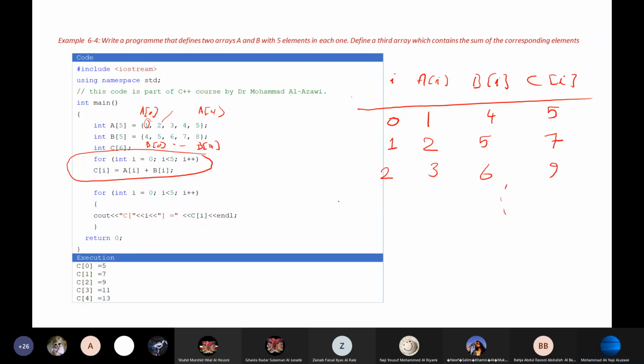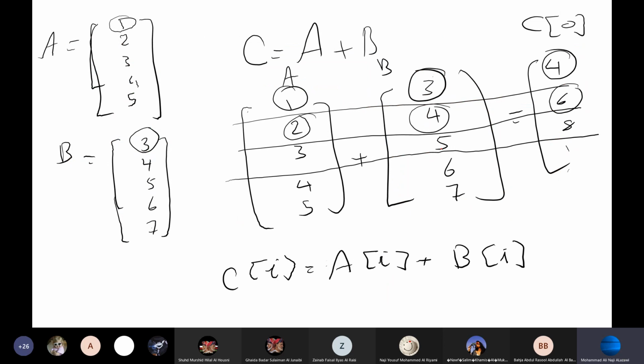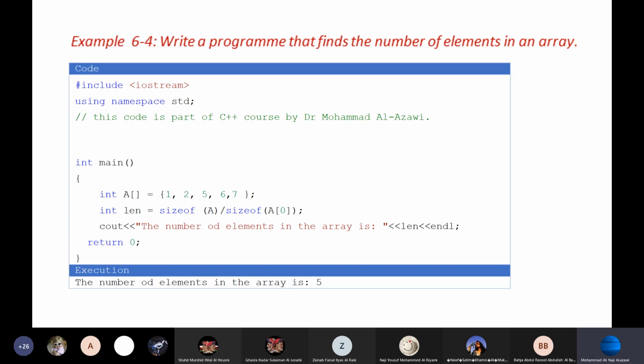Okay? So if you can see here, C of 0 equals 5, C of 1 equals 7, C of 2 equals 9, C of 3 equals 11, and 13. Because, as I explained in the previous slide, C will take C of 0. This is I, 0. If I is 0, that means A of 0 plus B of 0 equals C of 0, and so on. Okay?